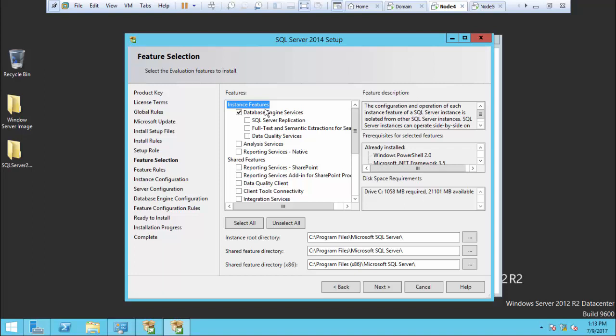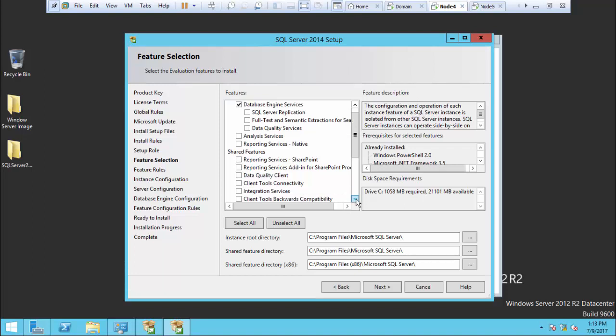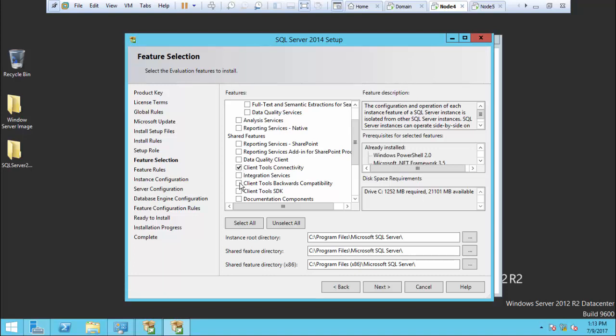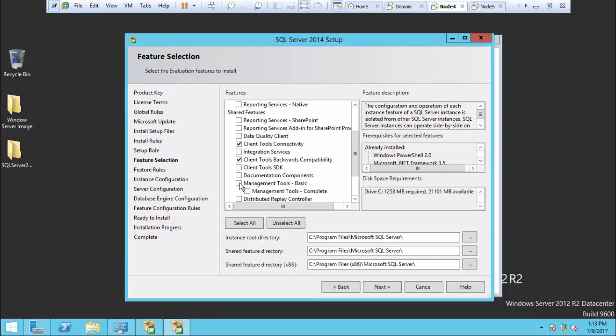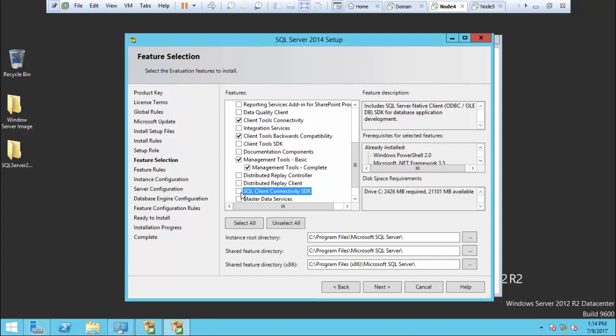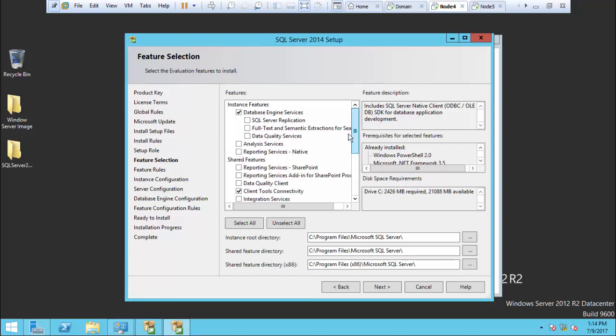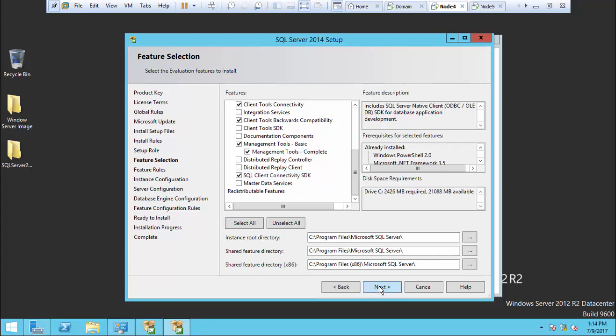Here, once database engine, client tools connectivity, client tools backward compatibility, and management tools to do configuration, and SDK client connectivity for ODBC connections. These features are enough for vCenter installation. If anything extra we can add it, but these are enough for installation. Click next.